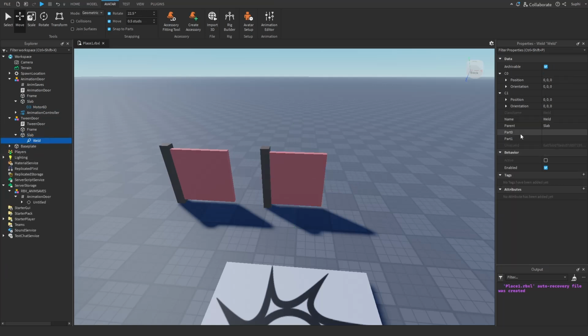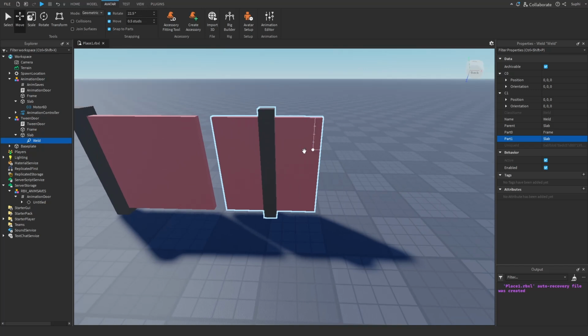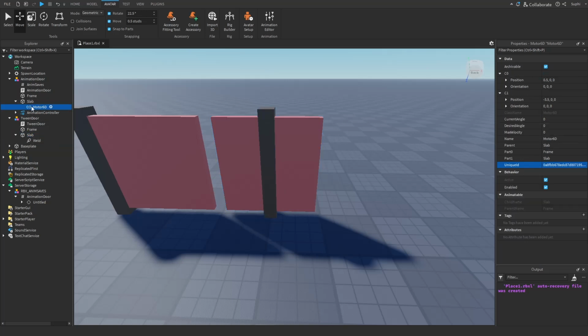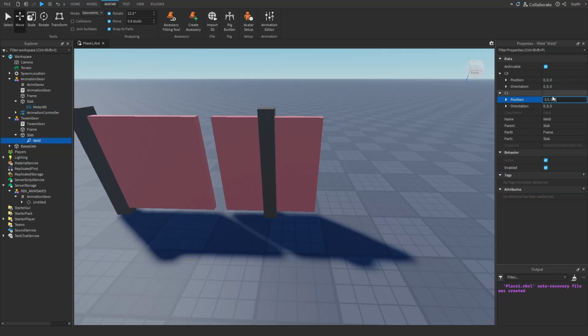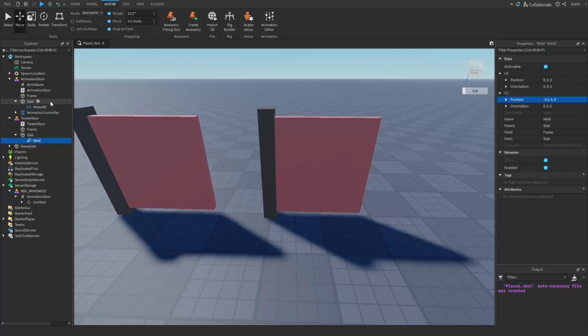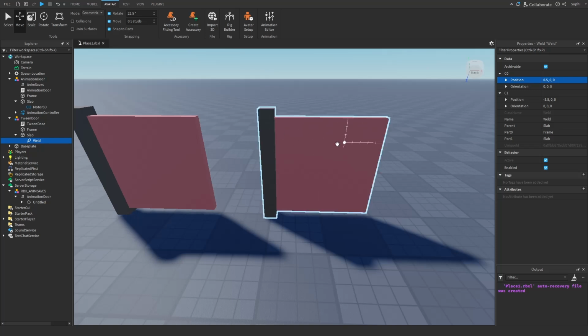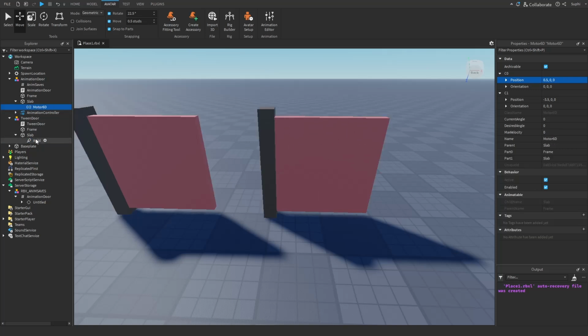And I'm going to set part 0 to the frame and part 1 to the slab. Now you can see that the slab moves to overlap the frame, and if we move the slab, it's going to destroy the world. So what I'm going to do is, just like we did for the motor 6D, copy these positions into the world like this, and this position over here like so. And now we can see it has the same offset as our motor 6D.